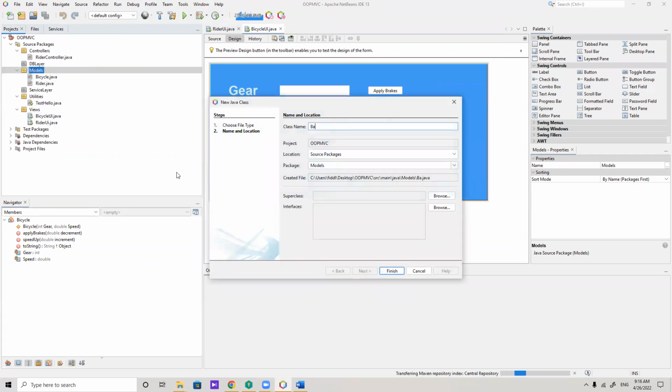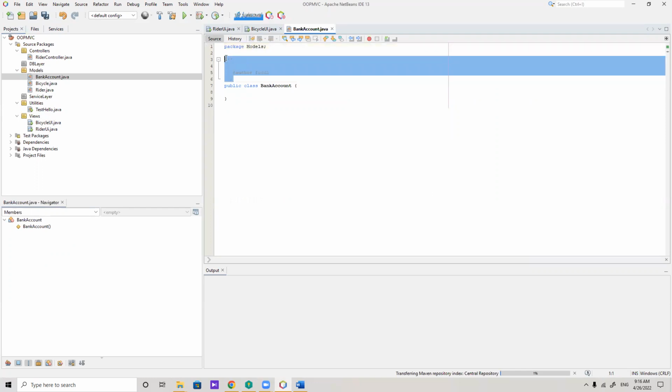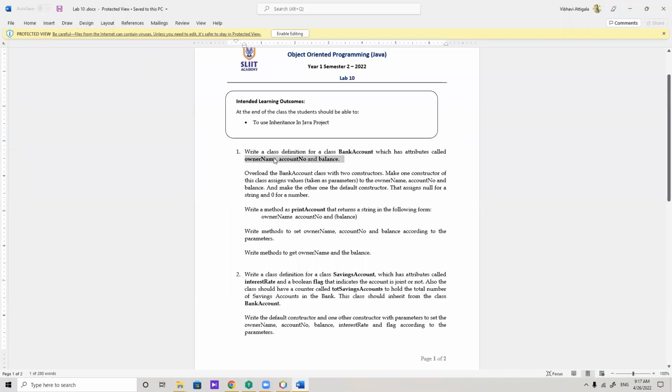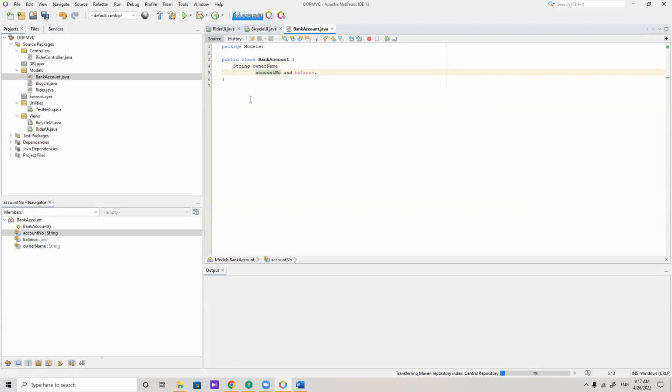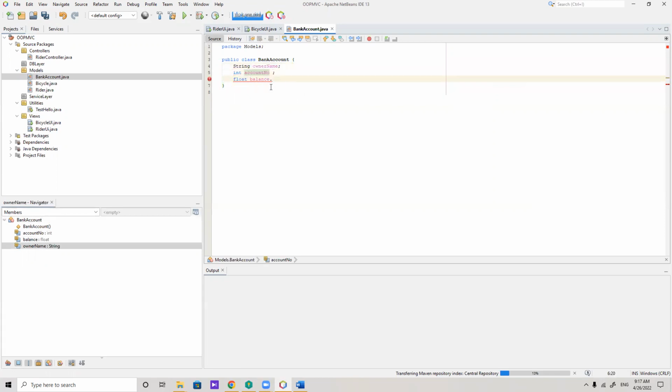I'm going to say bank account. When you create this class, it will generate some empty comments. We don't need this, so I'm going to delete those comments. Once you do that, you need to have these attributes: owner name, account number, and the balance. These are string, and account number is actually integer, and the balance is actually, let's say, float. These are variables, so I'm going to finish them with semicolons.